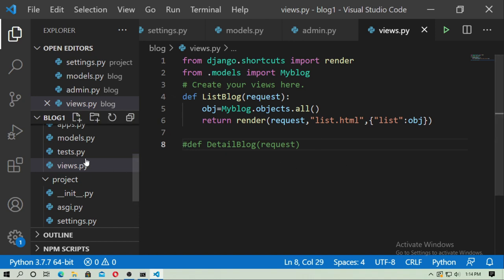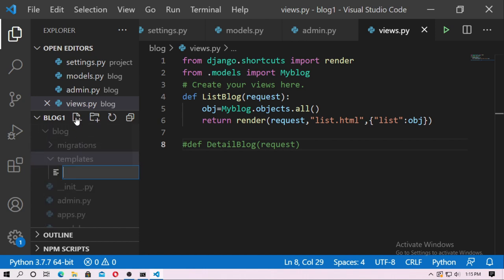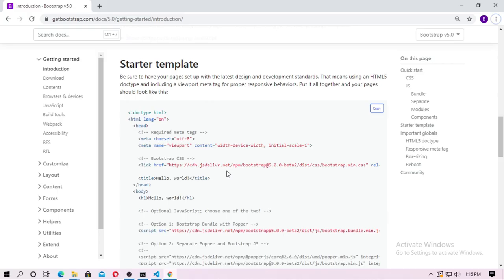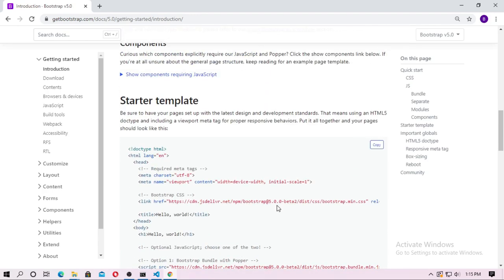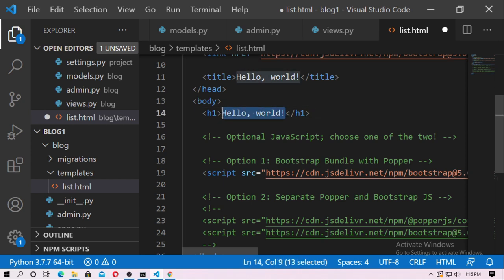Now go to the templates. Here you have to create a folder named templates inside the blog. Now inside the templates you have to create list.html. I will go to Bootstrap, copy the starter template, and here just paste it.